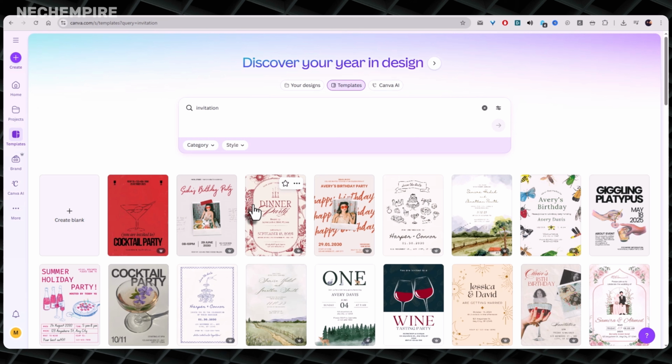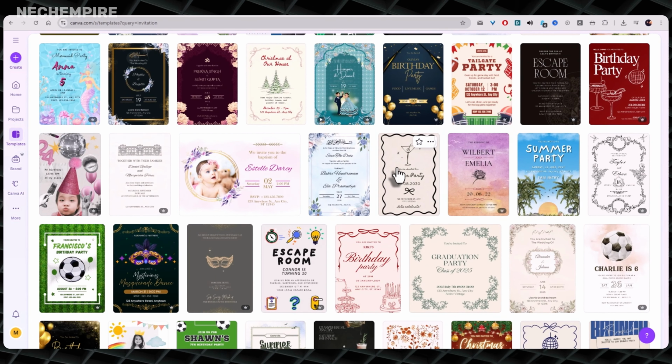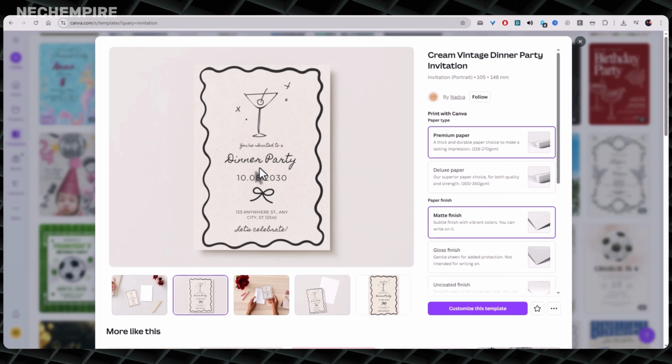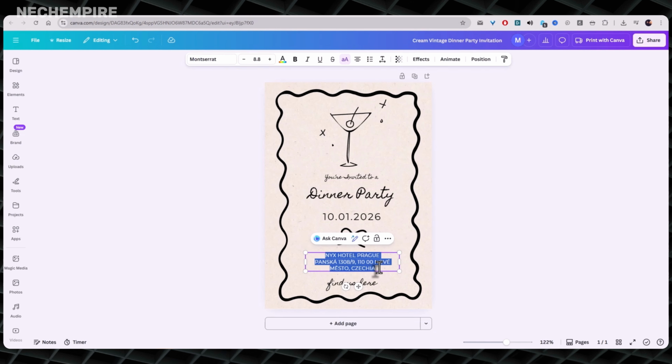Start inside Canva. Open Canva and search for an invitation design. Any style works, whether it is for an opening event, a birthday, a meeting, or a business launch. Choose a template you like and open it for editing. Templates already include an address text box, which saves time and keeps the layout clean.